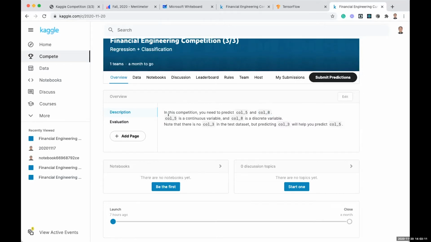So before we go into the data set, column 5 is a continuous variable, which means we need to use the regression technique to predict column 5. But column 8 is a discrete variable. So it has only 2 values, 0 or 1. So in order to predict column 8, this is the classification problem. So you need to classify whether the given data is in category 1 or in category 2.